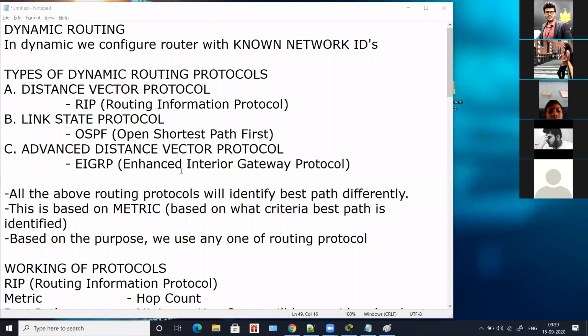So for static routing, which network did we use? Known or unknown? Very good. For static routing, you used unknown networks. You found out the unknown networks and you used them to configure static routing. So today in dynamic routing, we are going to use known network IDs.